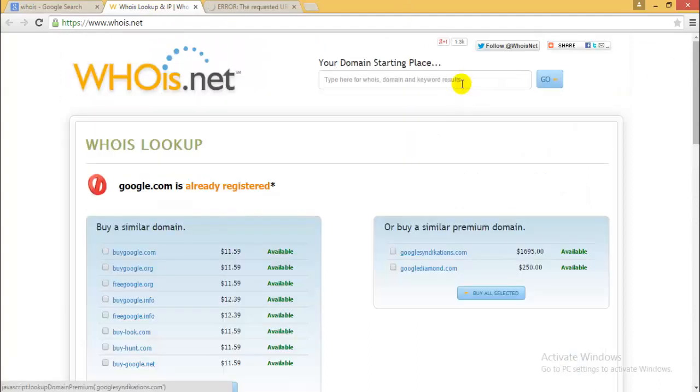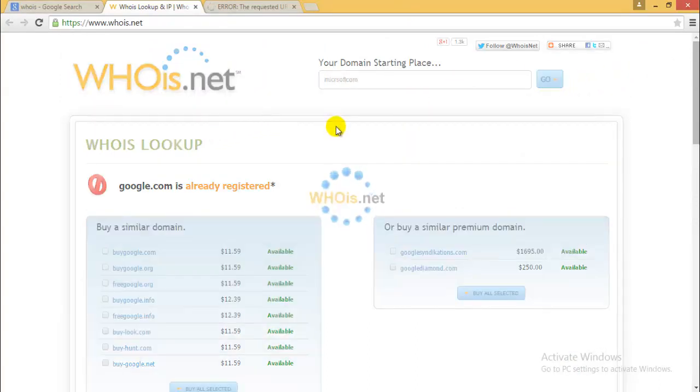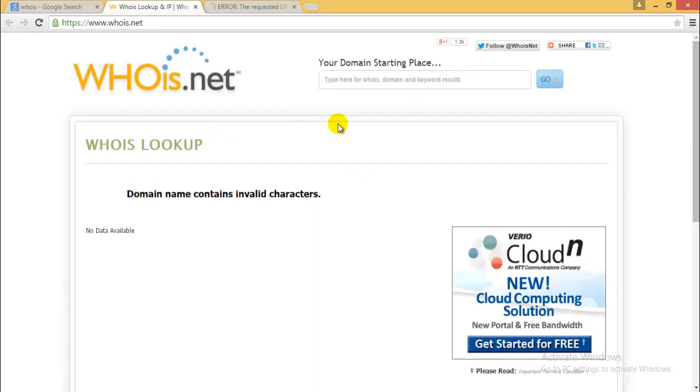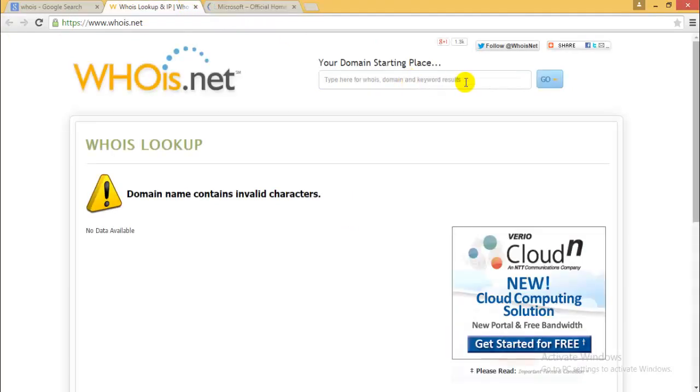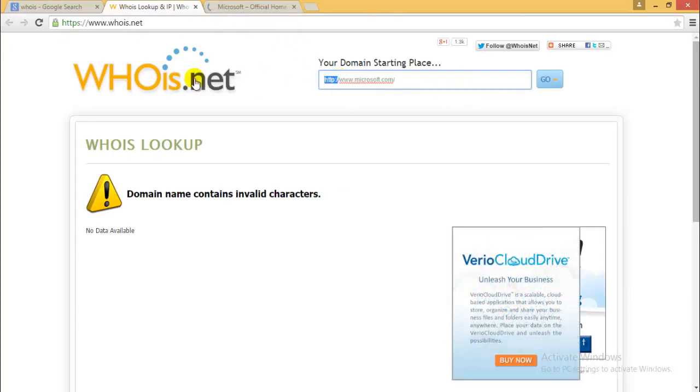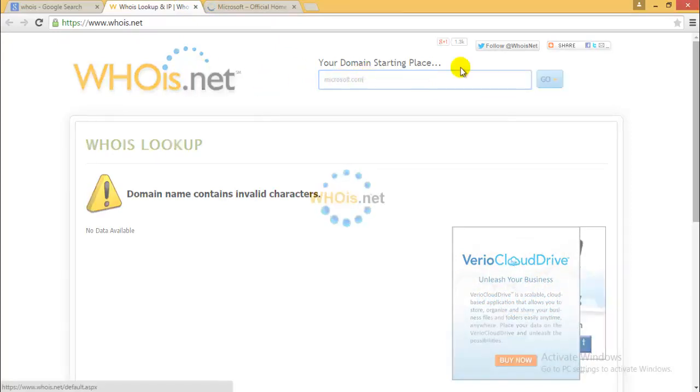If I type Microsoft.com, then I'll just check. Okay, I won't get it. Okay, I'll just copy this and paste it over here, and I'll just remove these invalid characters. Yep, perfect.